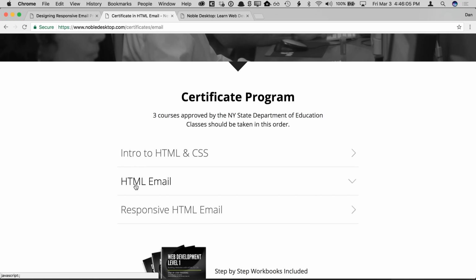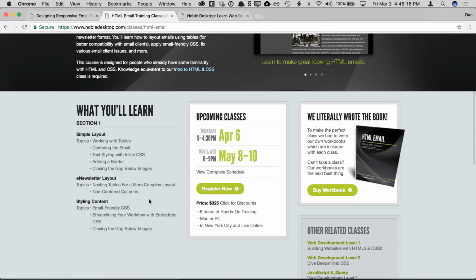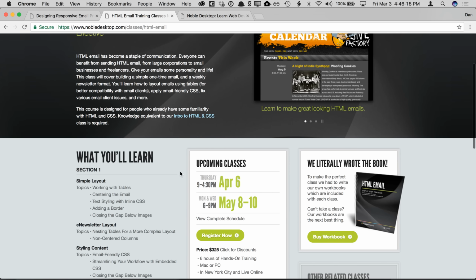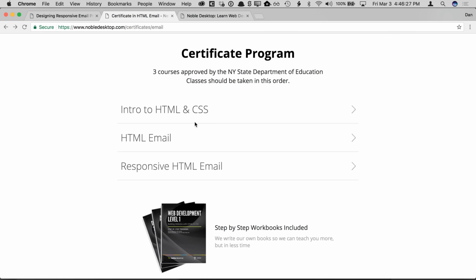And then we go to what we just call our HTML email class, and that's a 6-hour introduction class. We'll take a look at that. 6-hour class, and that's your kind of level 1, just learning how to build HTML emails and test them out, send them. We don't do responsive emails in that class. Then the level 2 would be the responsive emails. So first, learn how to do some HTML and CSS, learn how to code some basic emails, and then learn how to code some responsive emails.